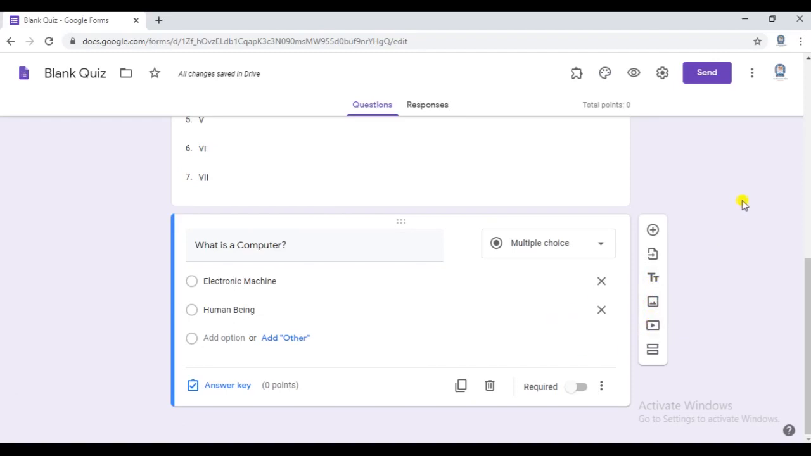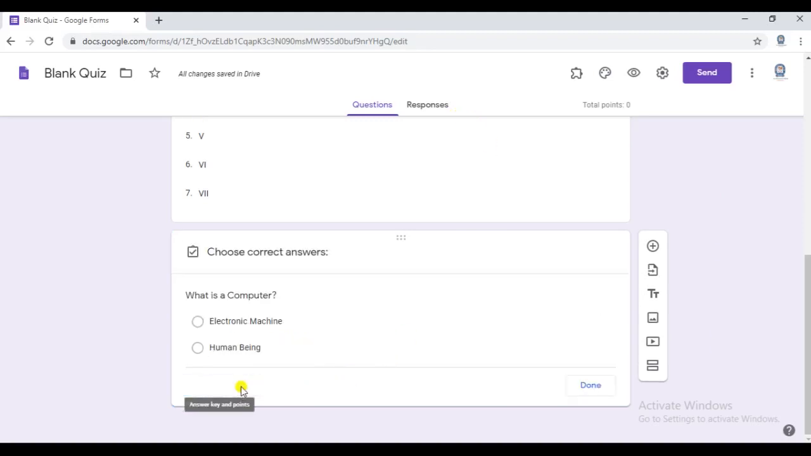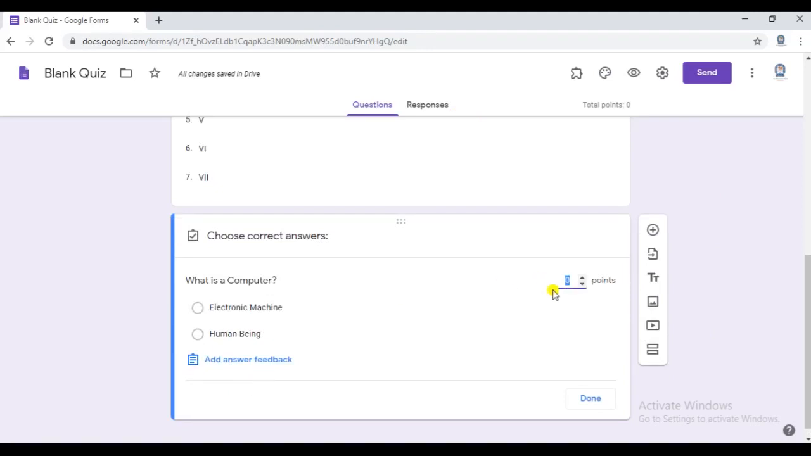Next, coming to giving points. For giving points, you have to click on the answer key present over here. Click on the answer key, and set how many points, meaning how many marks this question carries. So I'm giving it 1 point, meaning it carries 1 mark. And you can click on the option which is the right option. So this is the right option. I'll click on this option and it is done.